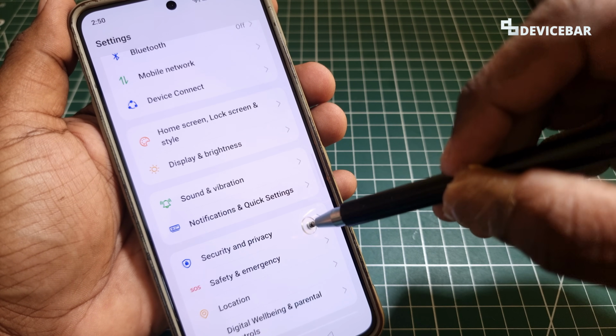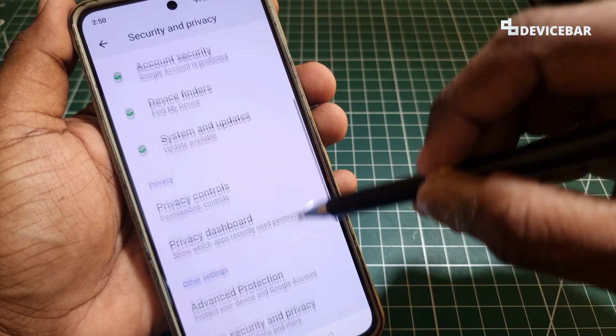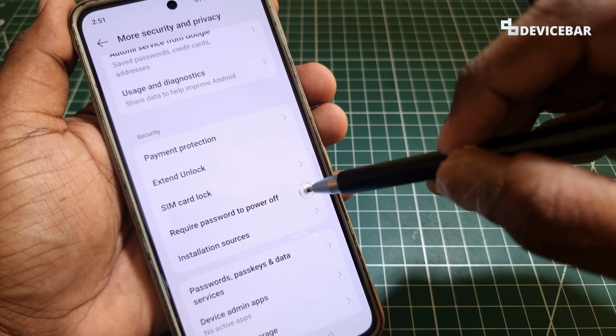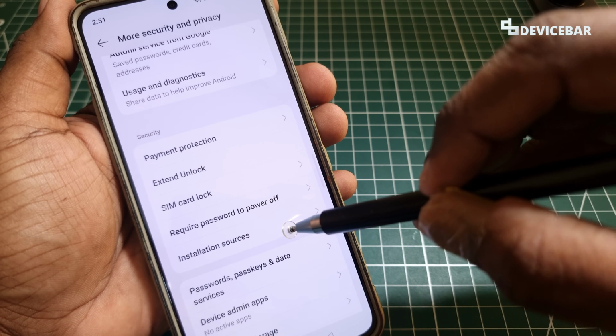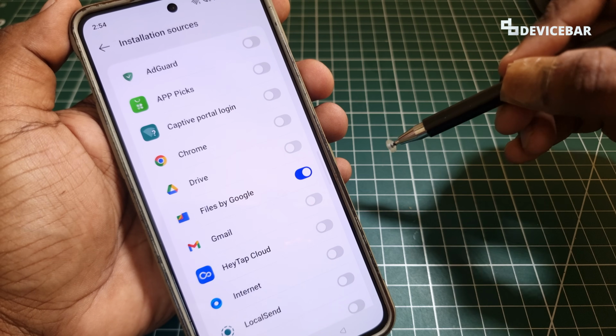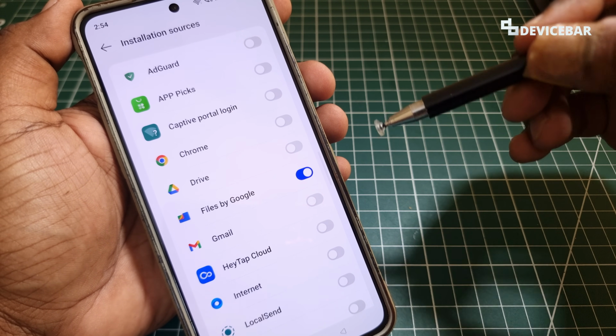Here we have to go to security and privacy. Then we have to go to more security and privacy. Here we have to go to installation sources. We will get a page like this. So here we have to enable the places from where we are downloading the APK files.